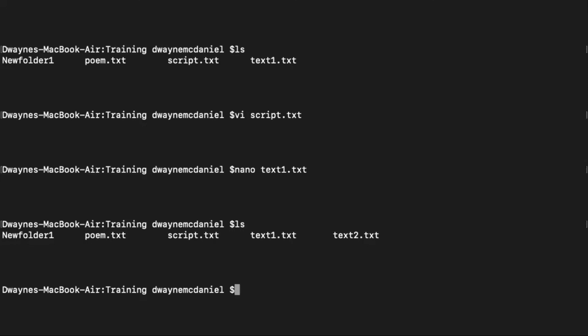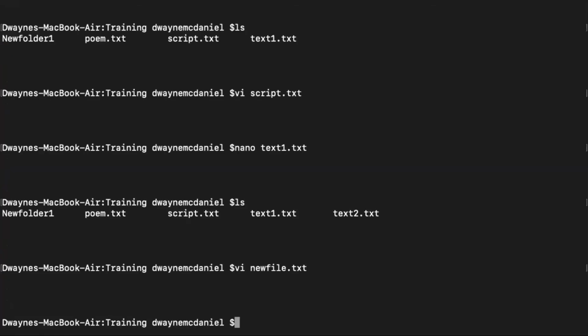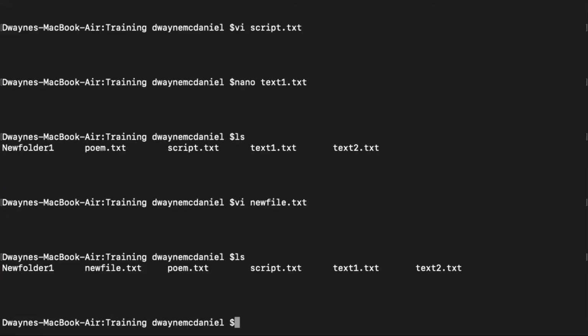You can also use these text editing tools to create the files themselves as you're creating it. So for instance, if I wanted to create a new file called newfile.text, I can simply start a new file with Vim here, and at the bottom it says new file. I'm going to type new file in Vim, and escape, :wq, and if I do ls, there it is. There is my newfile.text.